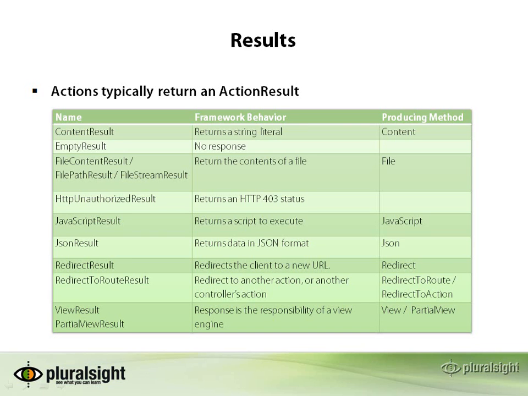We've used routing data and query string values as inputs to our search action, but let's also talk about the different types of outputs we can return from an action. We just used the content result to return a string literal from our action, and the producing method, which is a factory type method to produce a content result, is called content. So we can simply say return content and pass a string into this method, which represents the literal content we want to send to a client.